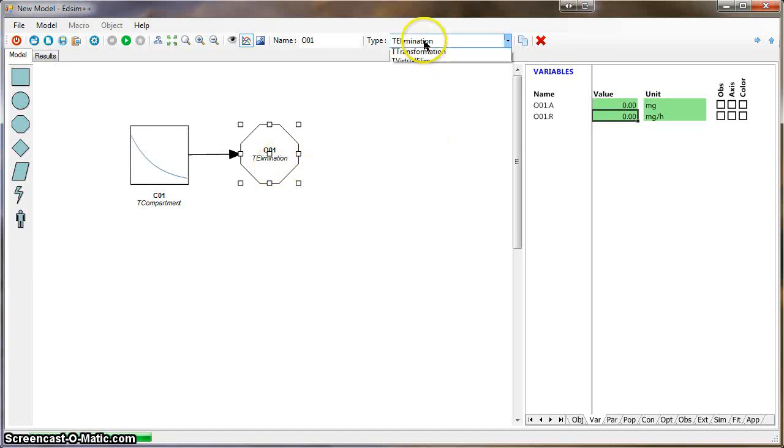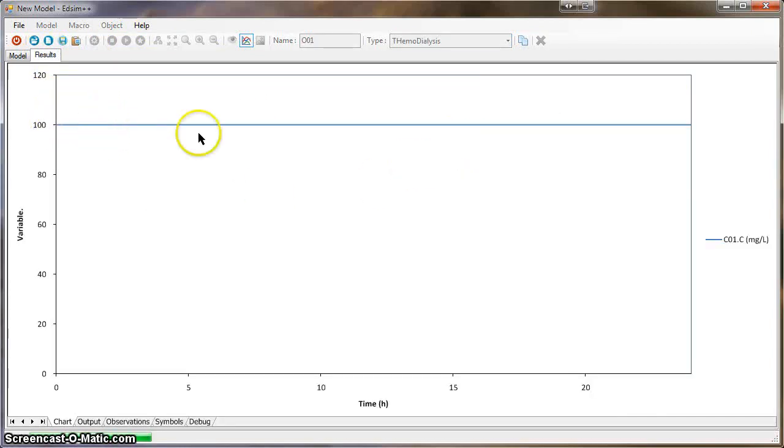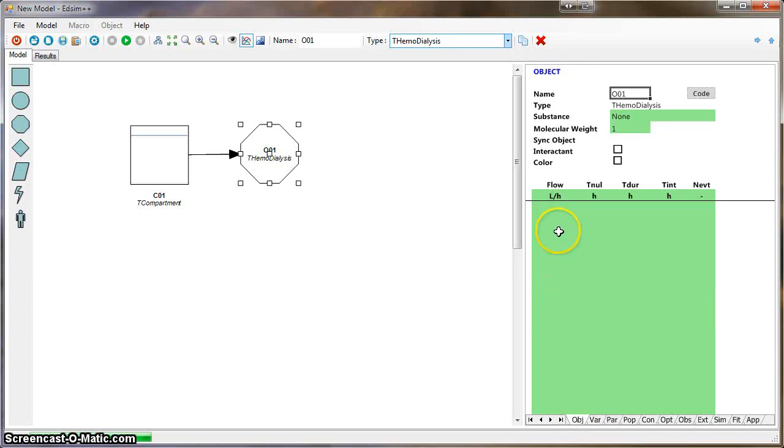Now I'll change the output to a hemodialysis. And if I now run the simulation again, you see the full amount of 100 milligram remains in the compartment, because we have to activate the dialysis. So I can here go to the object, and what I will do, I will set a flow of 1 liter per hour. I start at 4 hours, and I will use a duration of 24 hours. And okay, this is it.